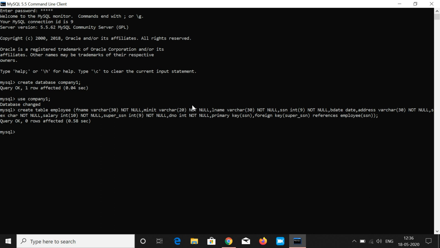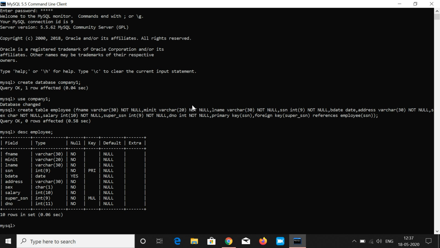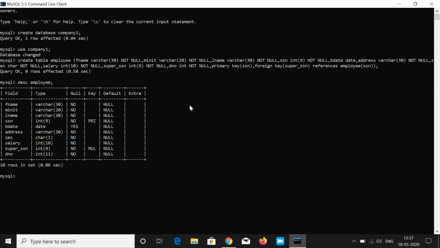If you want to see the properties of this table, you use DESC, which means describe employee. After pressing enter, it will give the description of your employee table. You can see here this F name is of type varchar and should not be kept null. B date can be kept null, because I have not given not null here. The primary key is SSN and super SSN is your foreign key. So this was your first table.